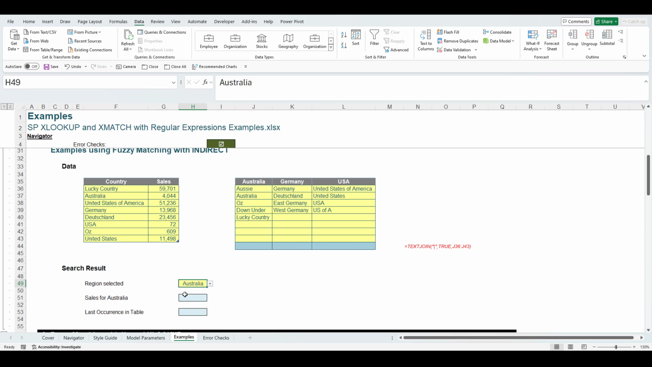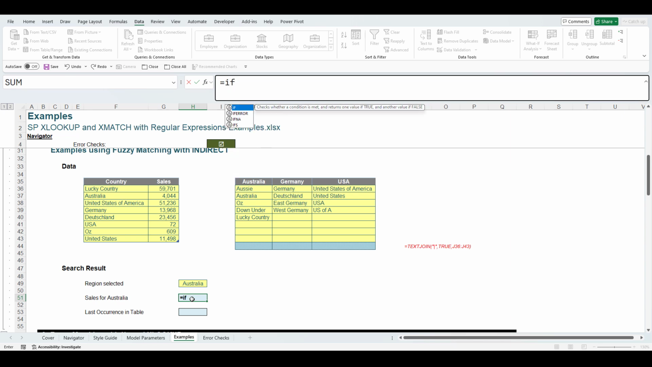So I'll pick Australia, and then this is the sales for Australia. If I change it to Germany, I'll see sales for Germany. See, clever. And now I can actually write my formula in here for what I want to put in here. Now, I need to have a trap in here if it can't find anything. So I'm going to start with equals IFERROR, and I'm going to use my XLOOKUP. And then I need to use my INDIRECT.